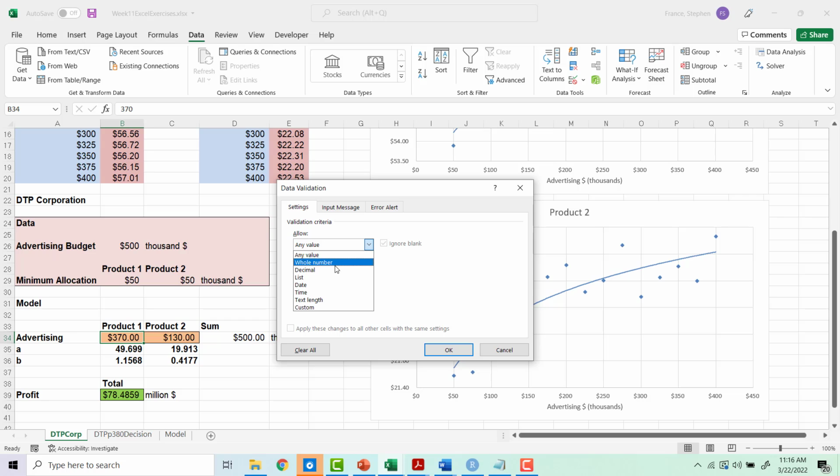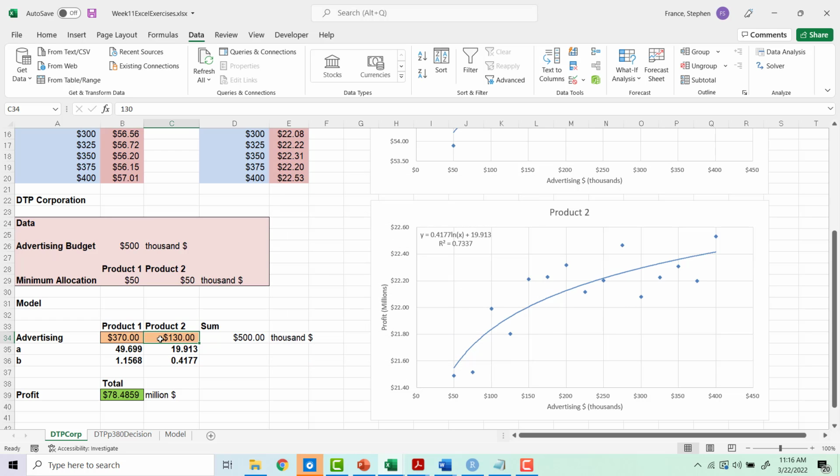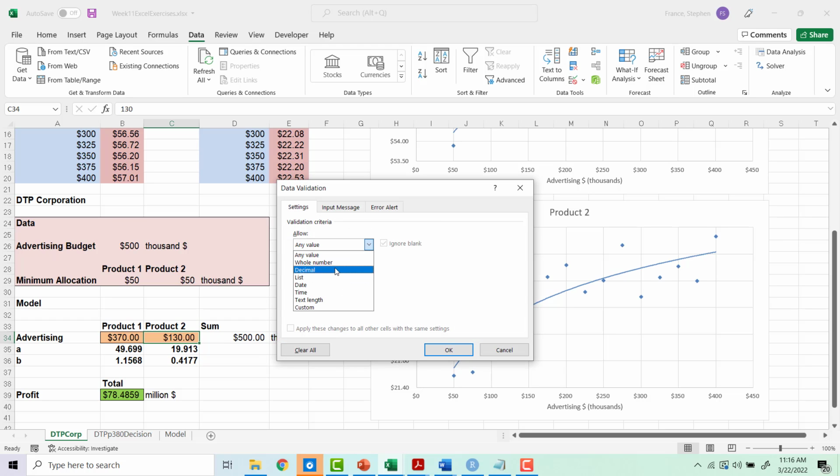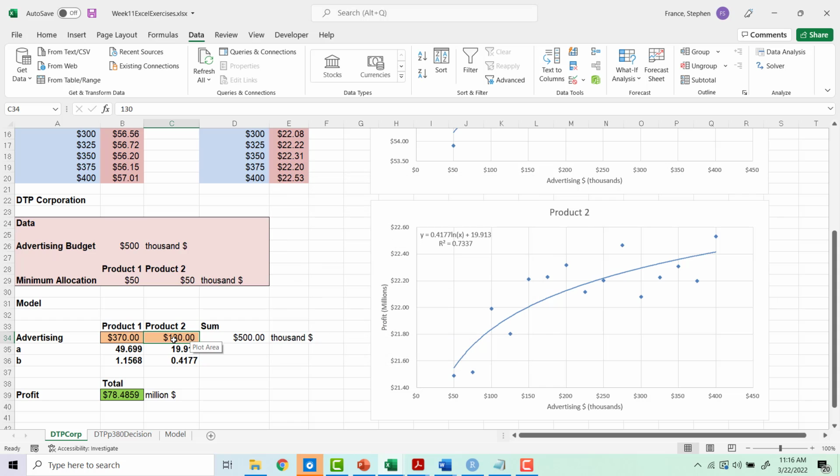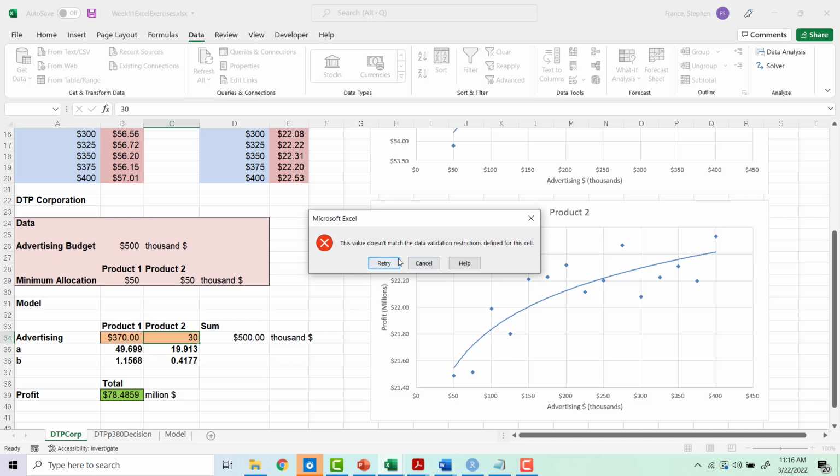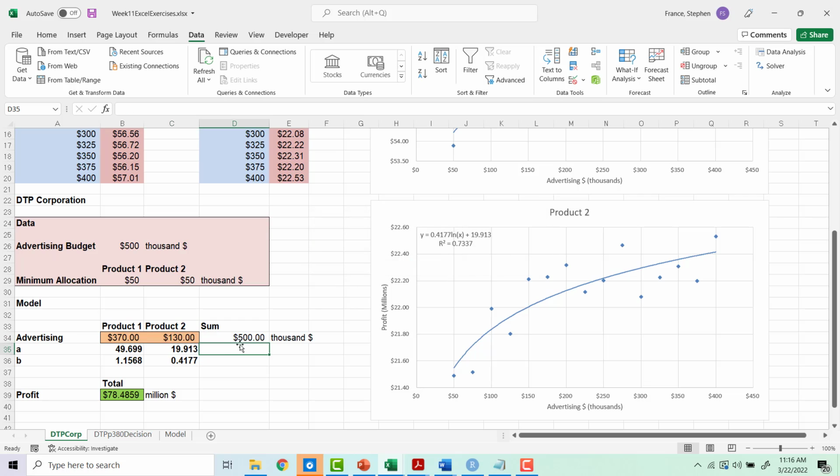And let's just say allow any decimal greater or equal to 50. And we'll do the set. We could have actually done both together, but never mind. Decimal greater or equal to 50. So now if I tried to go beyond one of the budgets, it wouldn't allow me. So I'd have to cancel or retry.